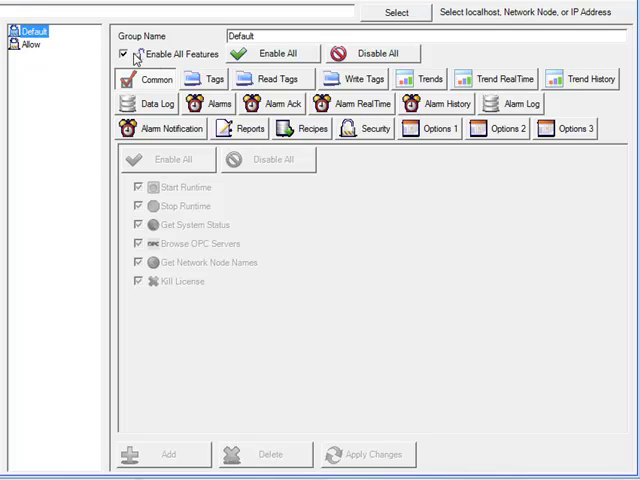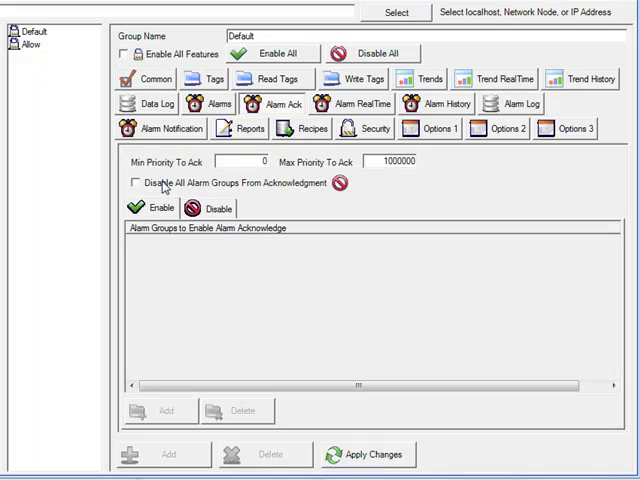Under the default, we will uncheck Enable All Features. Under the alarm acknowledgement, we can specify to disable all alarms from being acknowledged, and optionally specify a priority range for alarms to be restricted on acknowledgement. We can then apply those changes to the default security group. Under the Allow group, we have not restricted anyone, so anyone that now logs in with the security group definition of Allow will be able to acknowledge those alarms.